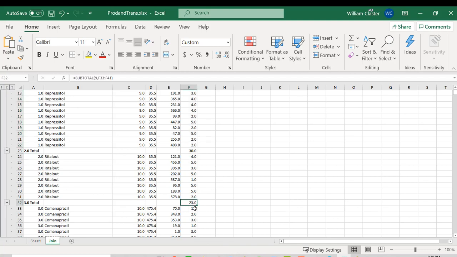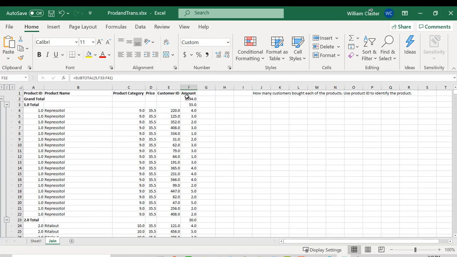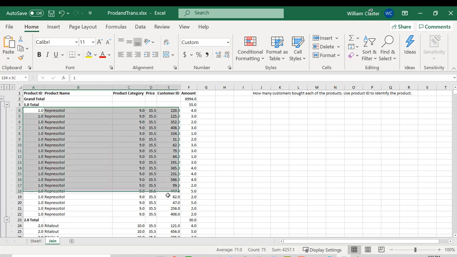So we can do that. We did that using the subtotal function. And there's also a grand total up here. This is the total number of all of the entries in the amount column. And then another thing you can do with this is you can click up here on these, and these collapse this so that you could get rid of all the details here, and you'll just see the 55.